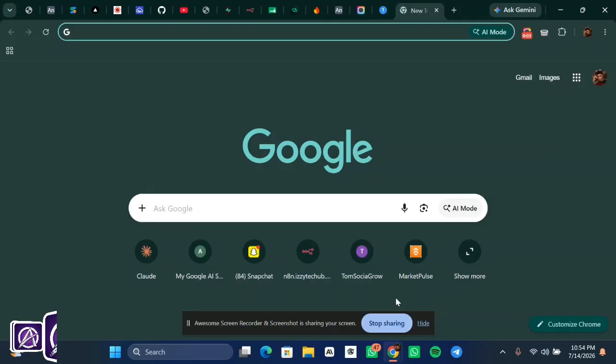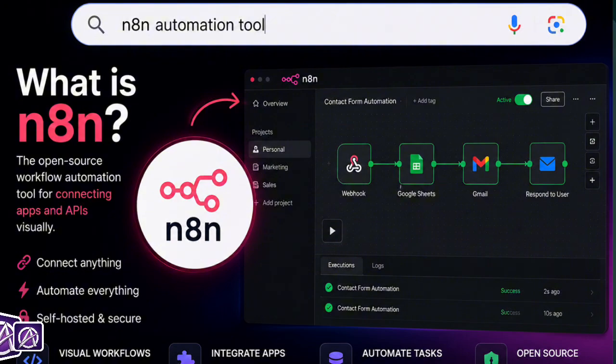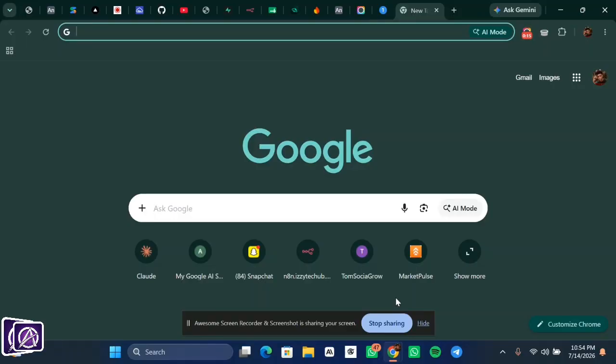Alright, before we start, I want to make sure you have your N8N community edition installed and running. Then you should have a Google account and a stable internet connection. So, what are we trying to build?